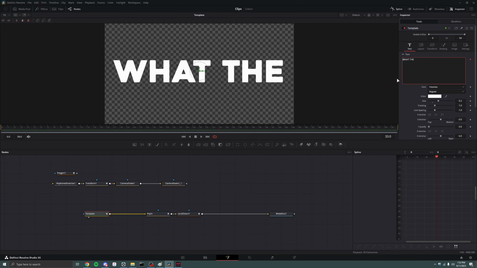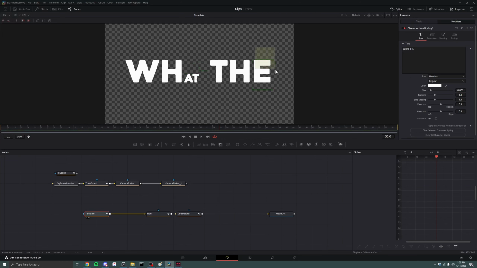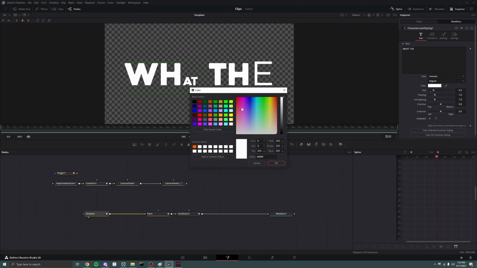So again, let me undo that real quick. You're going to right click in the text field itself and you want the character level styling modifier. This is the one, character level styling, CLS. Go over here. And then once you're in the modifiers tab, you can select whatever letters you would like, or words, or anything, and you can change any property you want on them.